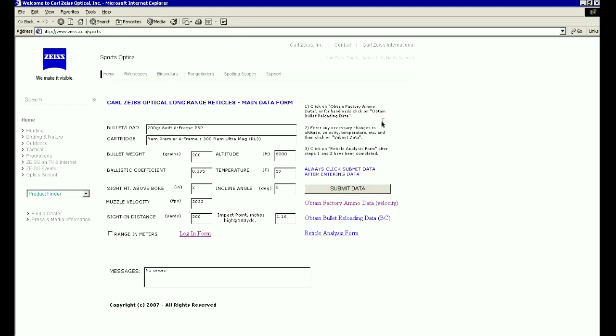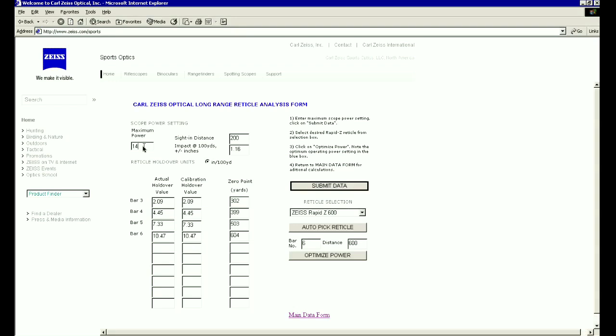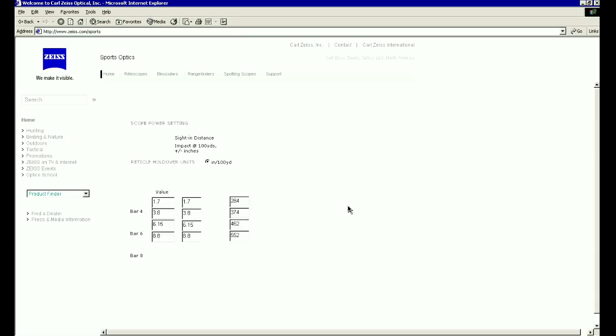Based on our menu in the upper right-hand corner, click on Reticle Analysis Form. With our menu as a guide in the upper right-hand corner, place the maximum magnification of the Zeiss rifle scope you are considering in the upper left-hand side in the box for maximum power. In our case, this is a simple change to 14 for the Zeiss Conquest 4.5-14 by 44 MC we have been discussing. Then simply select the Rapid Z 800 reticle we have considered the best match for this ammunition and scope combination in the drop-down box on the right. You should click on the Submit Data box to be sure you capture all the information.